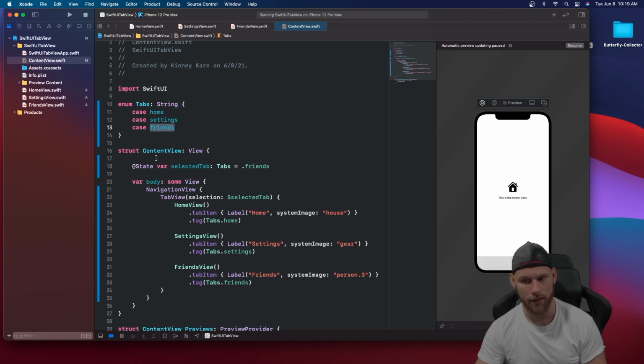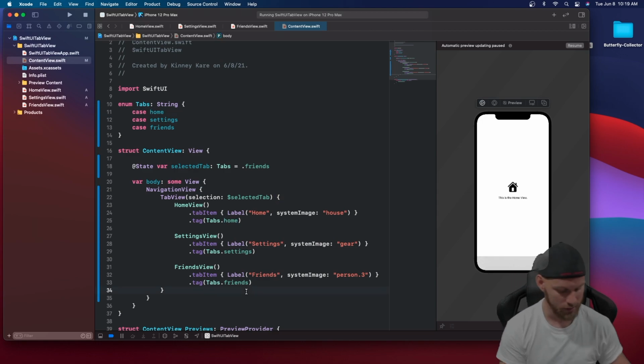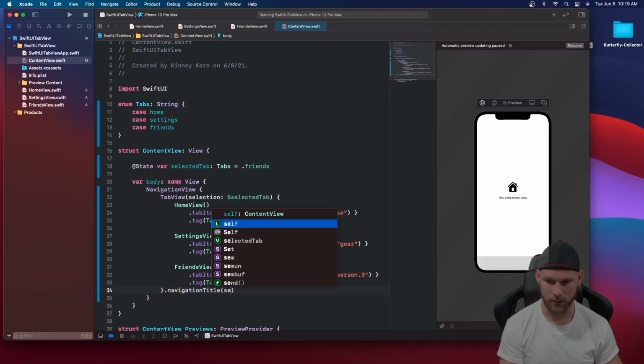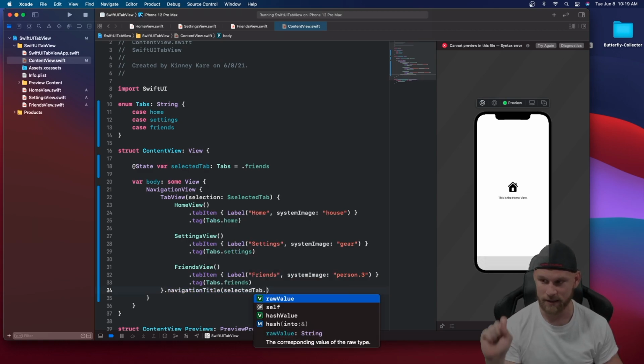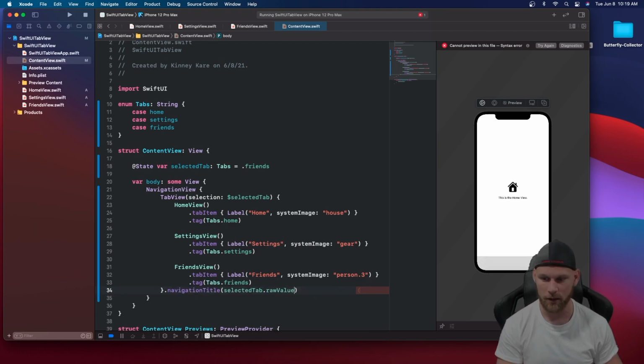Now, you'll notice one thing. These are not capitalized because when you make enums, they're not supposed to be capitalized. They need to be lowercase like this. So whenever we preview them over here, they're going to be lowercase. And I'll show you what I mean. So now we can access the navigation title. And we can do this by doing the selected tab, because we're updating that each time we select one of those tabs with the selection. We want it to be the raw value.